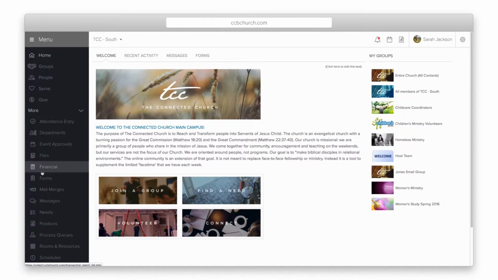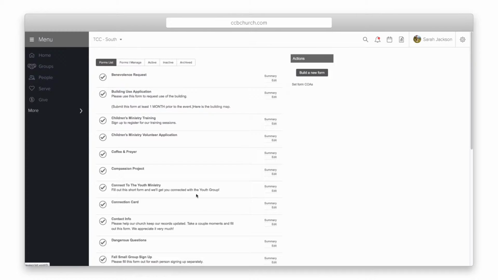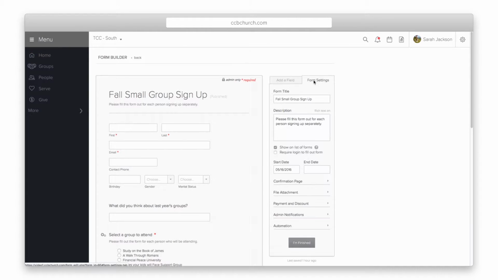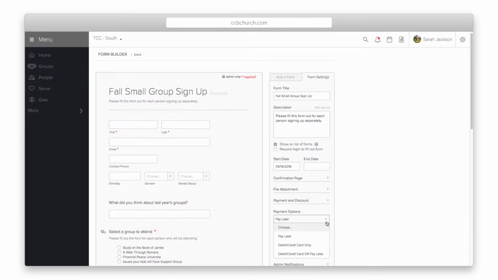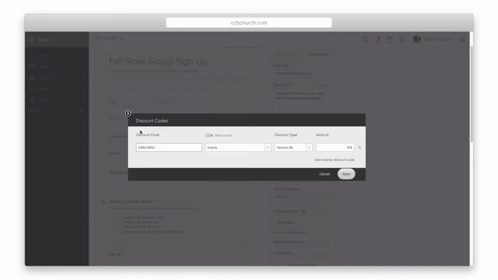Click on the More menu on the left and select Forms. Open the form that you would like to accept payments on. On the Form Settings tab, make sure that the Payment and Discount section has a payment option selected. You can add a discount code if needed for the form.